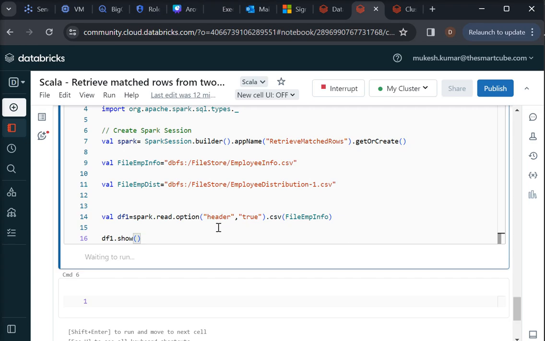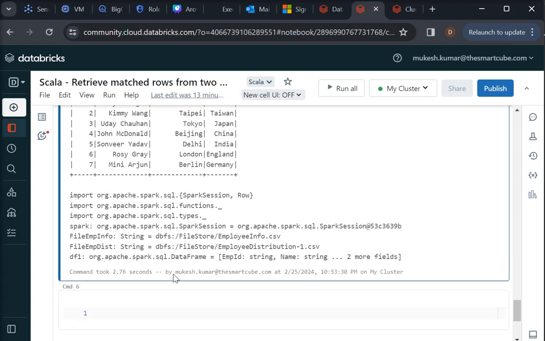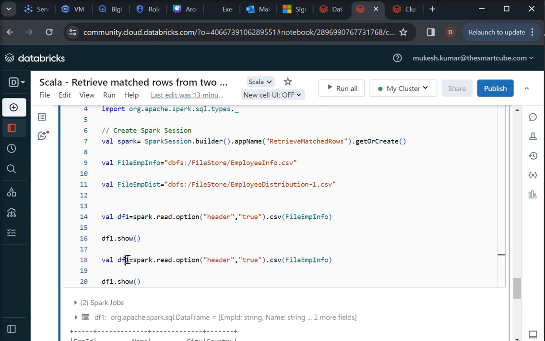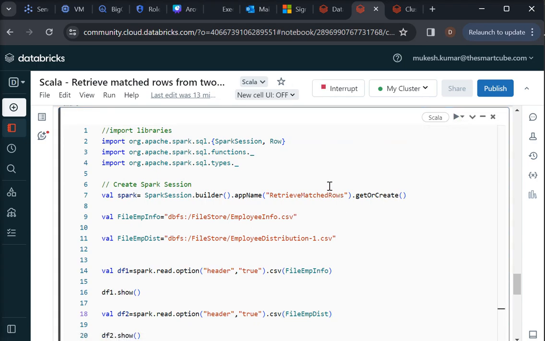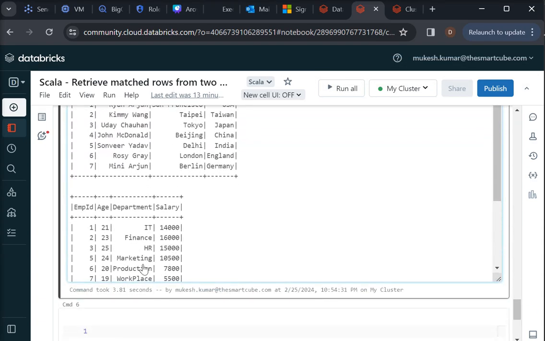Okay, let's wait. For the time being, we are going to read the other data file, that is file distribution 1 csv. Now you can see we have this data. Now we are going to read another data frame. Just copy this and rename it df2. Then the file name is employee distribution. Now run this. So here you can see we are using Scala, and the data frame 1 and data frame 2.